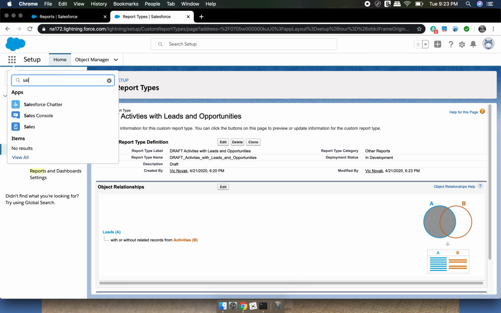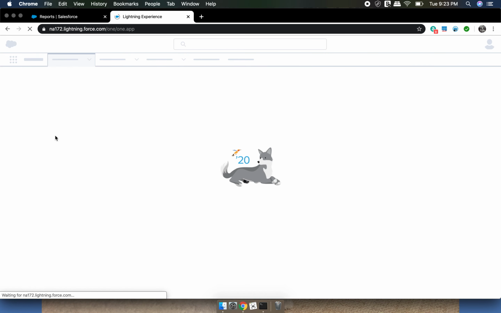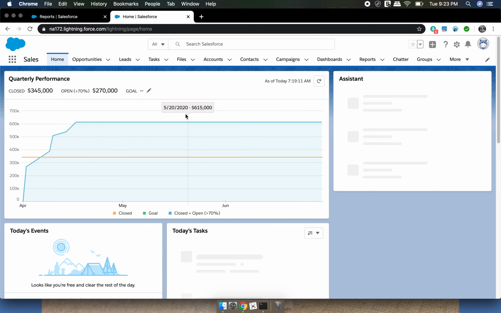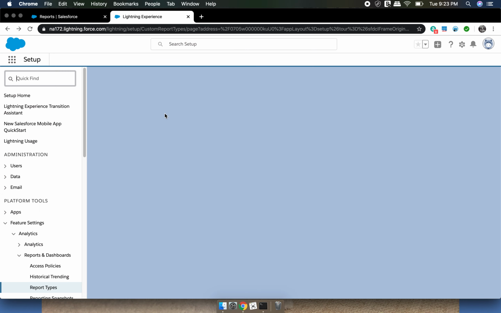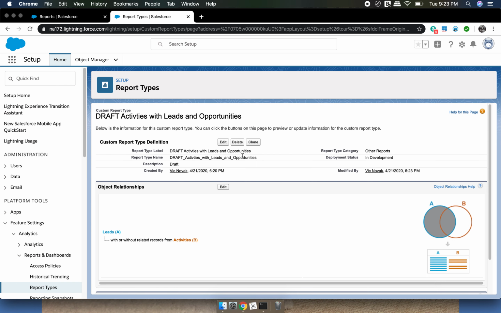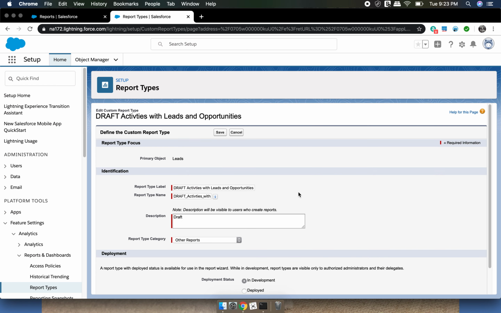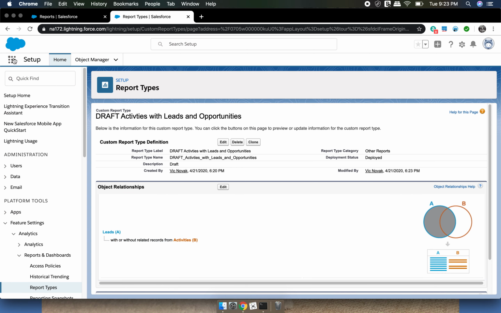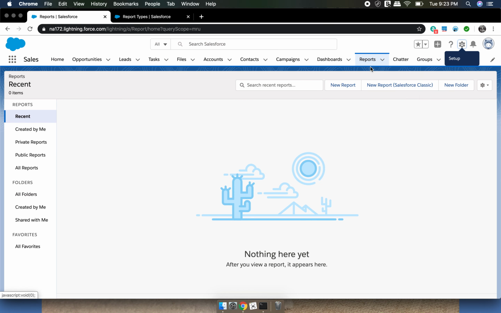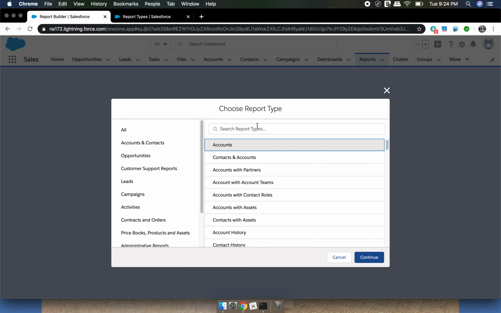Let's just go to our sales app. Actually, before I do that, let's make this available just so that we don't run into any hiccups. So let's go back. Remember, this is in development, so just for the sake of this demo, let's go back and mark it deployed. Click save. Okay, now we'll go back to our reports tab and search for our report type.